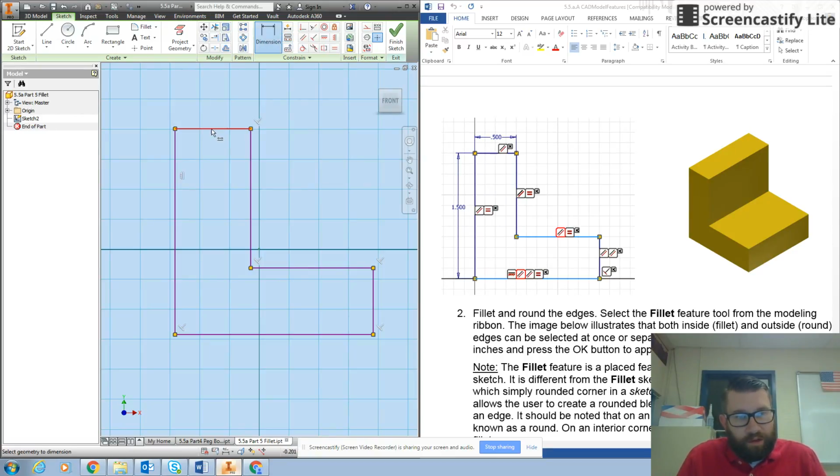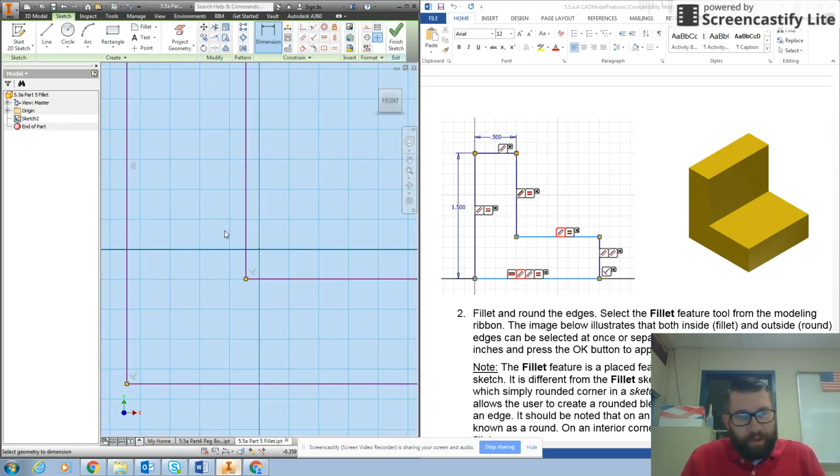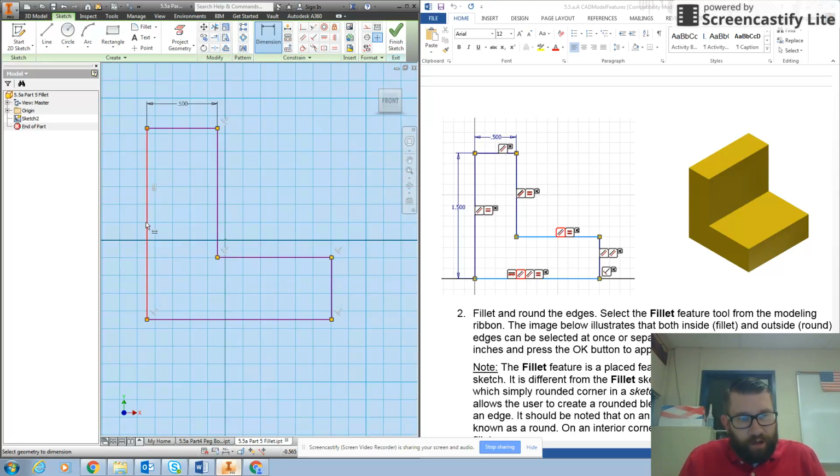So the first thing I want to do is I want to dimension this. So the top is 0.5, and let's zoom out, and the left side is 1.5. Now, most of the constraints are already in place because Inventor intuitively understands that you are wanting to make perpendicular lines and then also some parallel lines.